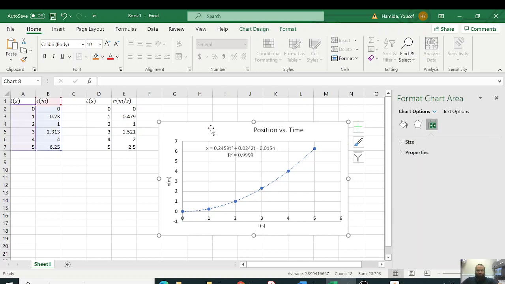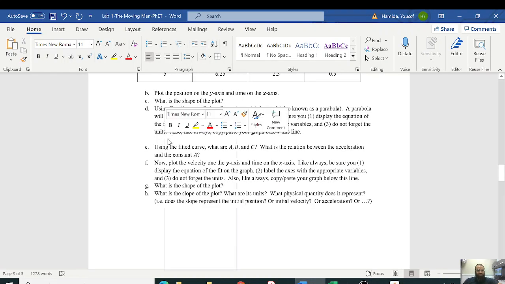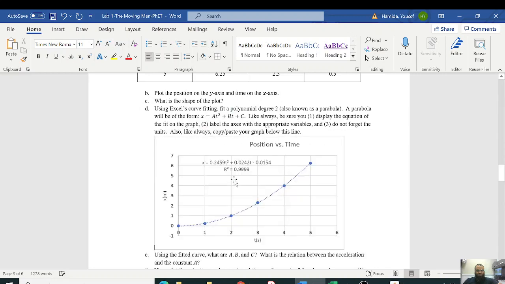And I'm going to control copy again. I will paste it as a picture again. Okay. So this is nicer, I think. Instead of saying y and x, on the y-axis I have x, and on the x-axis I have t, the time. So I have this capital A is what's in front of t squared. That's 0.2459. B, what's in front of t, is 0.0242, and so on. Okay, so I have that.